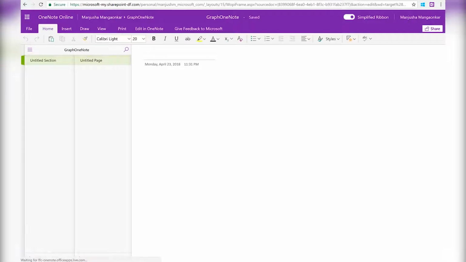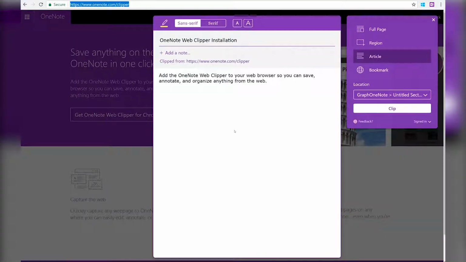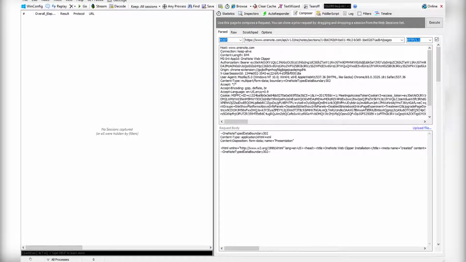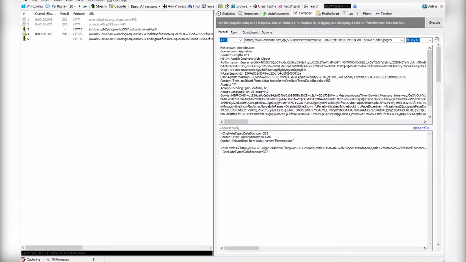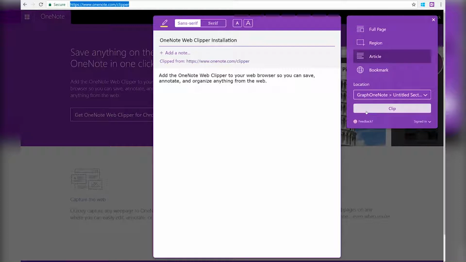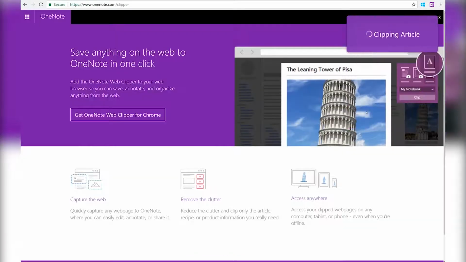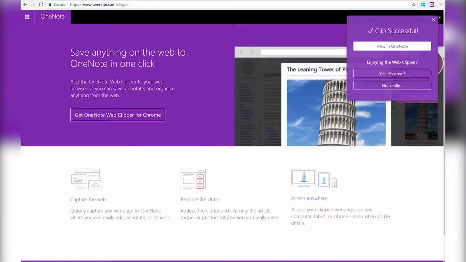And here's the notebook that I have. It has an empty section and an empty page in it. Now let's try to clip this content to the notebook that we just saw. Also, I'm going to enable Fiddler tracing so we can see the OneNote APIs that are called by the clipper. And hit clip. The clipper is done.